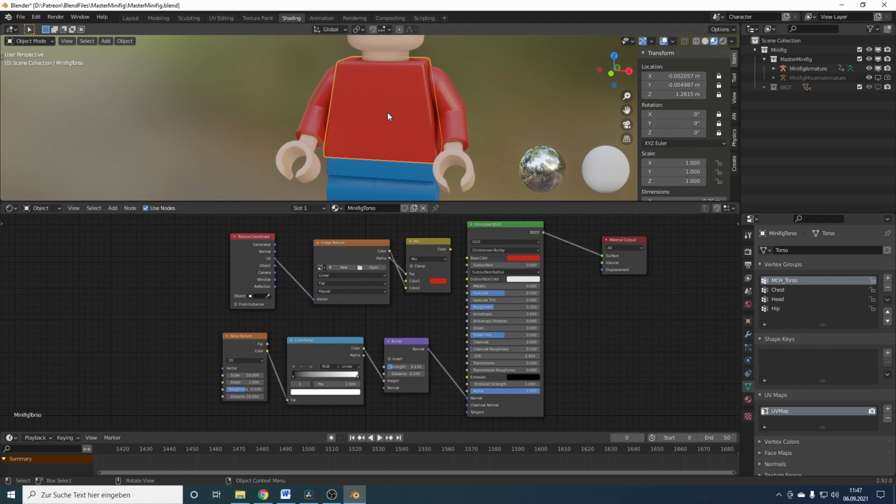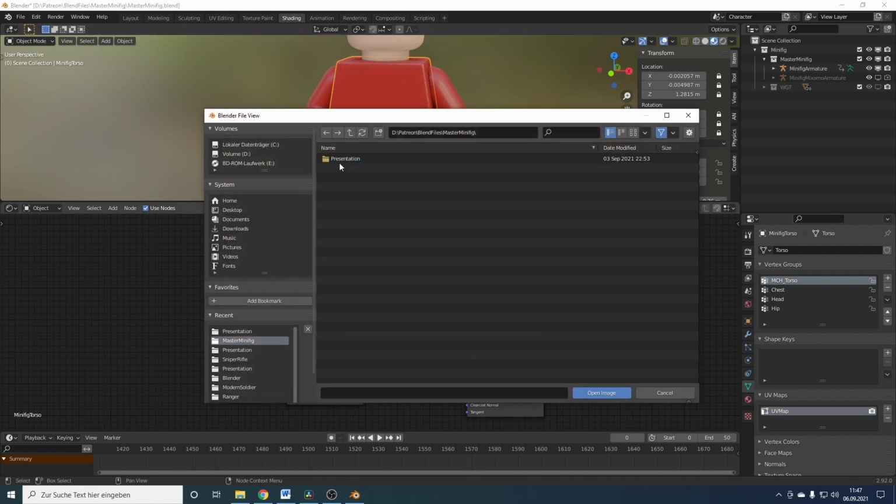In Blender we open our minifig and go to the shading tab. Now we load the texture into our material. You see I use a very simple setup of the material. I link a picture in the comments.